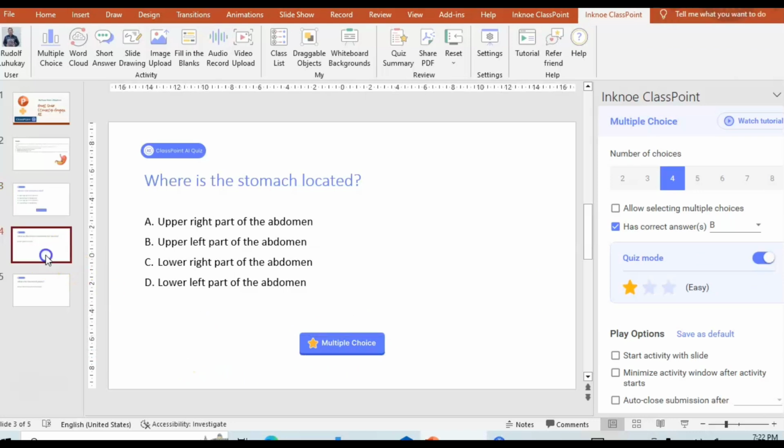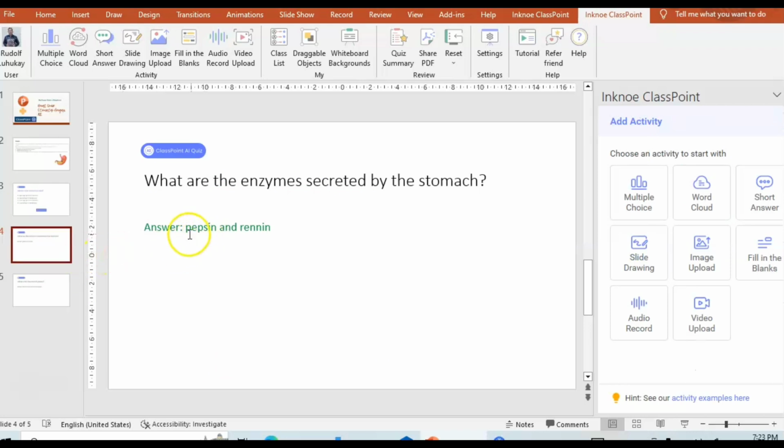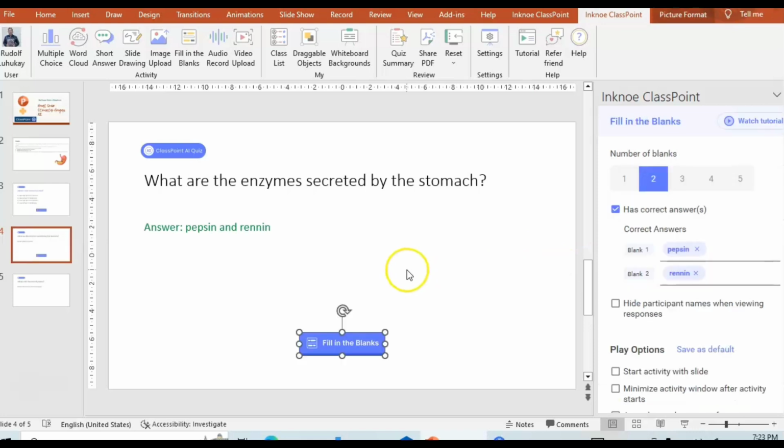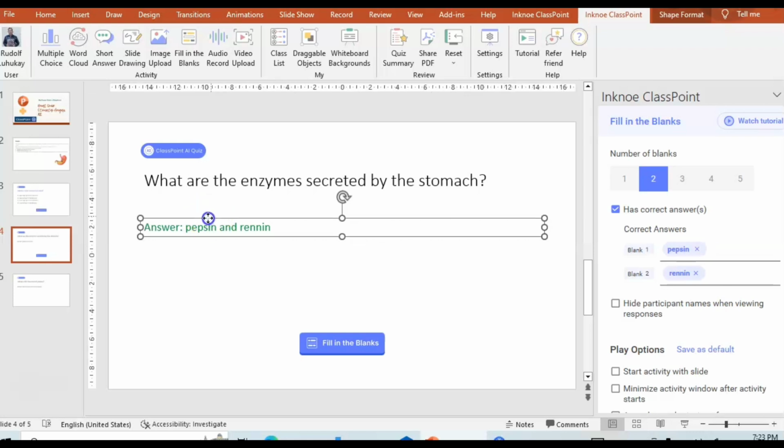Next slide, I do the same thing. The answer from AI, pepsin and renin, I will make it fill in the blanks type. Then there are 2 blanks because the answer has only 2 parts, pepsin and renin. In ClassPoint, the first blank is pepsin, the second blank is renin. Okay, that's good. Now I will delete the AI answer.